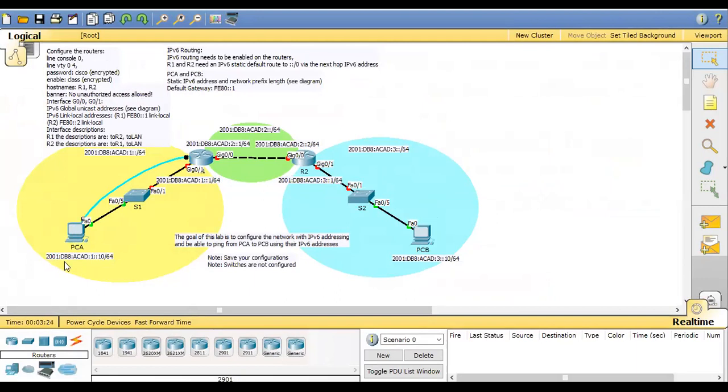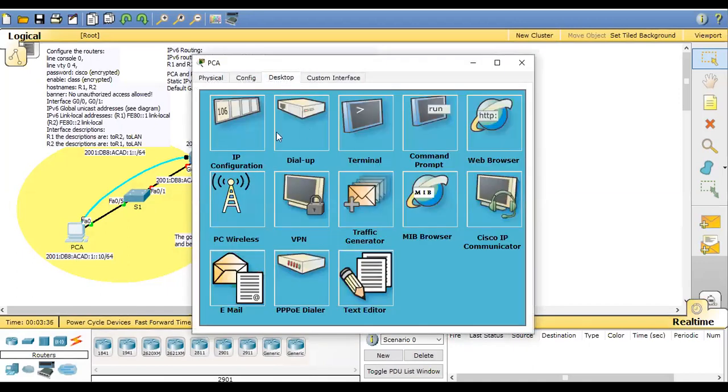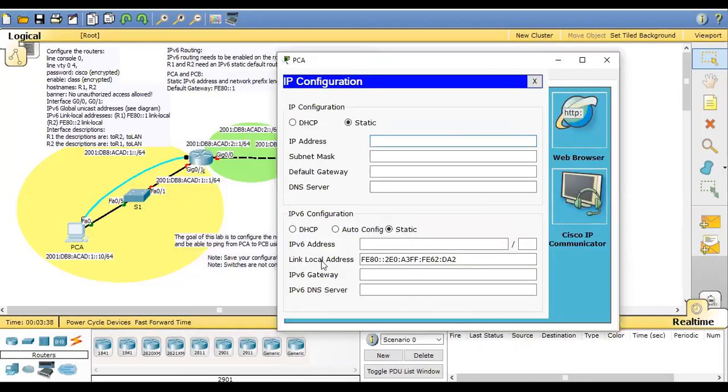Just go to the PC. This is the IP address I have mentioned: which device, which IP address to configure. So let's go to the first computer's configuration, and here in the IPv6 section we'll give the IPv6 address 2001:DB8:ACAD:1::10. The subnet mask is /64.